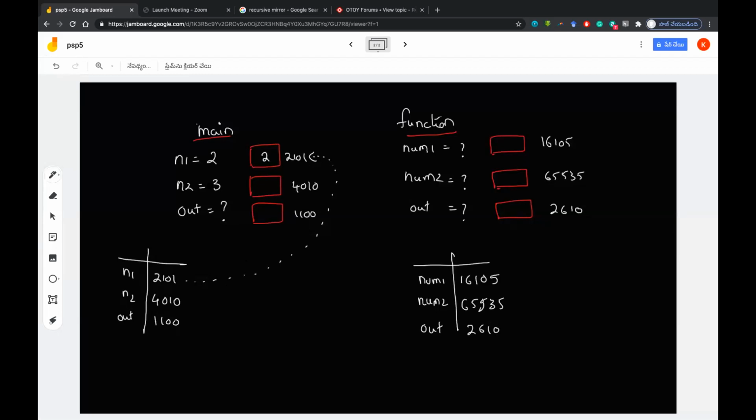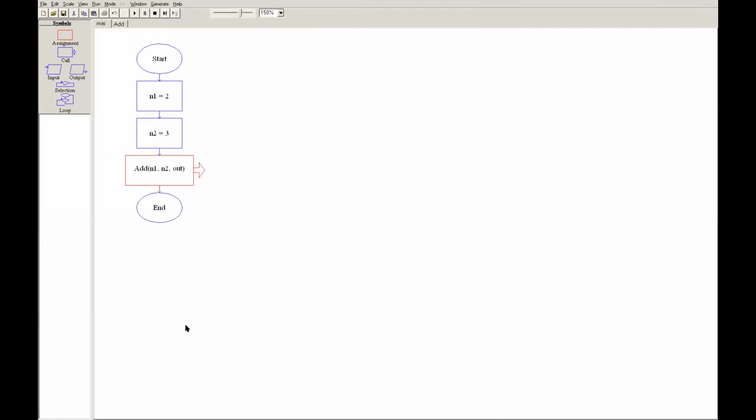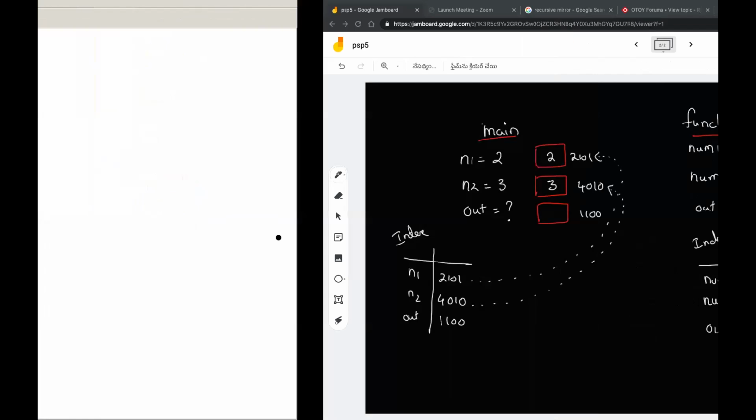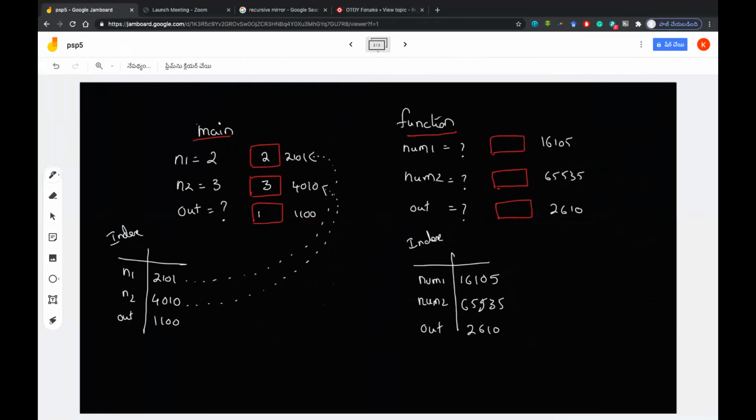Next I gave N2 is equal to 3. Now it comes to the index. So you say this is an index, this is also an index. And now N2, it will slowly search for where the address is. Yes, it has found it, so it will keep 3 as the value. Now out, 1100, but I think we did not give anything to out. So unless out receives some value, it will always be null. Null in the sense we can represent like this, or it might be a garbage value. At present it should be null.